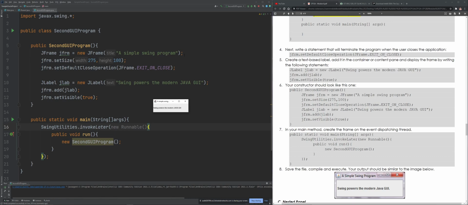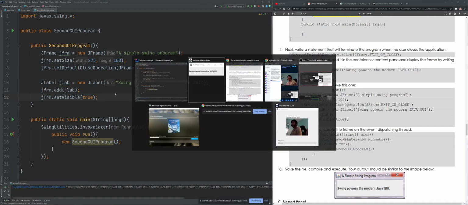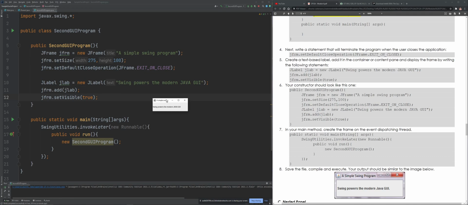Ano nga ba yung object na gusto nating instantiate na pinakauna? JFrame muna. Okay? So, we can instantiate them by creating a constructor JFrame, and inside that is the title. Next is setting its size, and setting its default close operation, and at the same time, setting its visibility. Okay? So, ganun din kapag maglalagay tayo ng text sa loob ng frame natin.